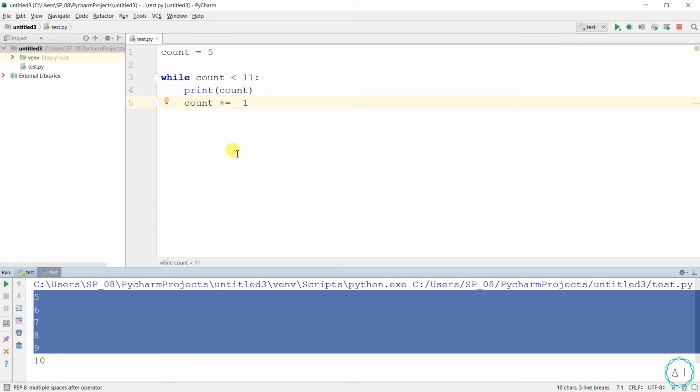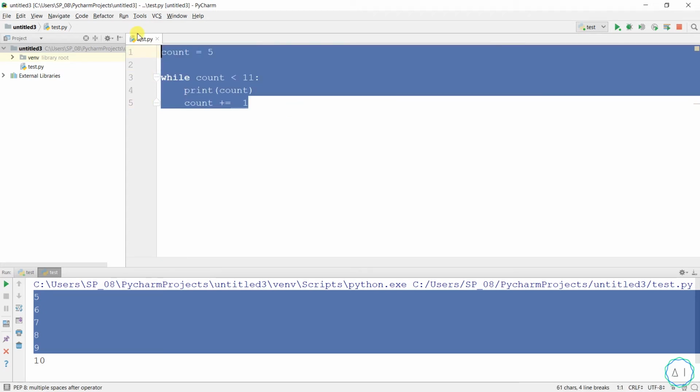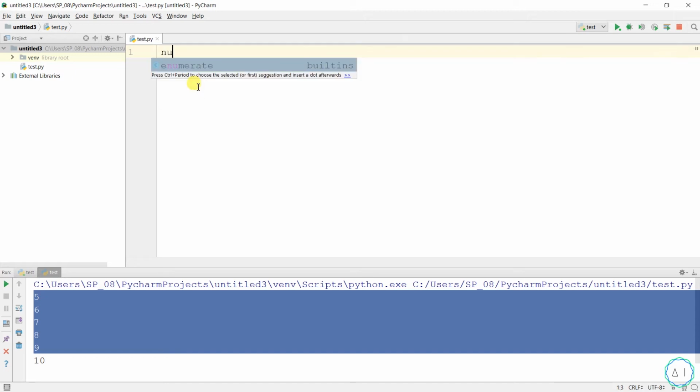Okay, now let's see. We can use the for loop and while loop alternatively, but the for loop is more efficient, and the while loop contains more code. Let's see an example. Suppose I have num is equal to 1 2 3 4 5. This is our list, and I want to print all these numbers in the list. So how can I do that using a while loop?